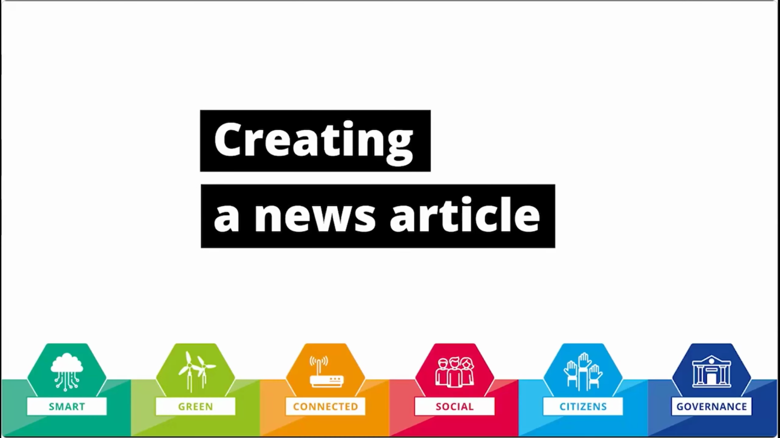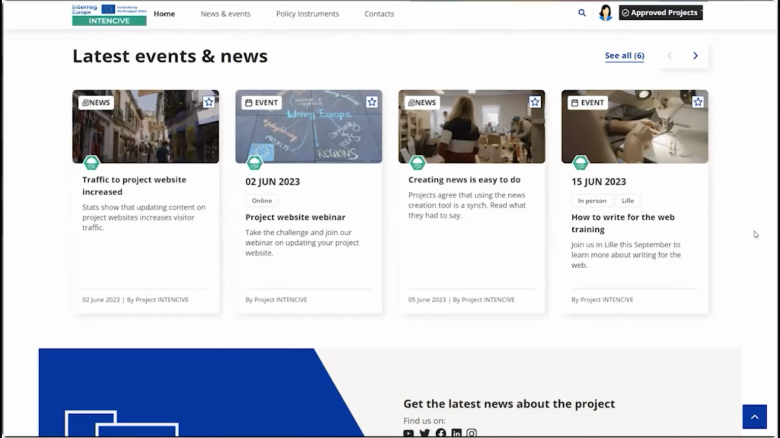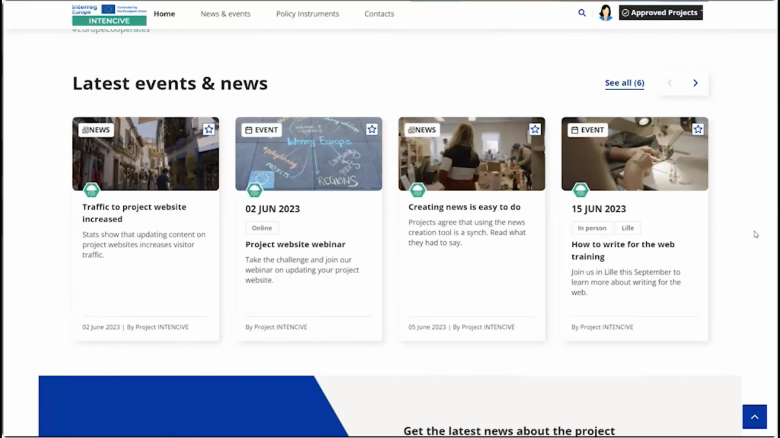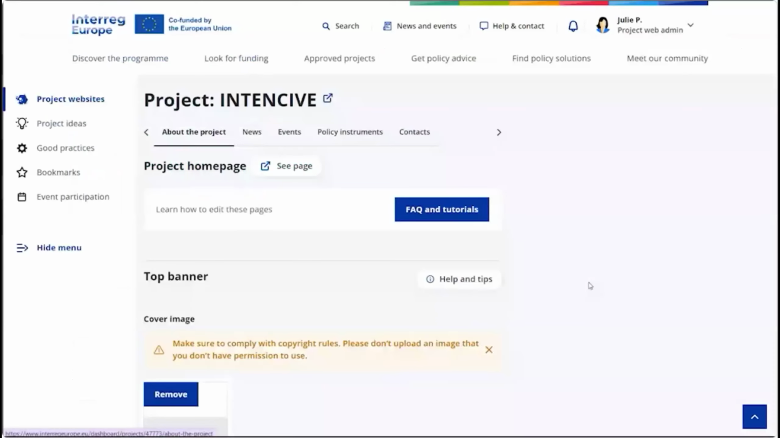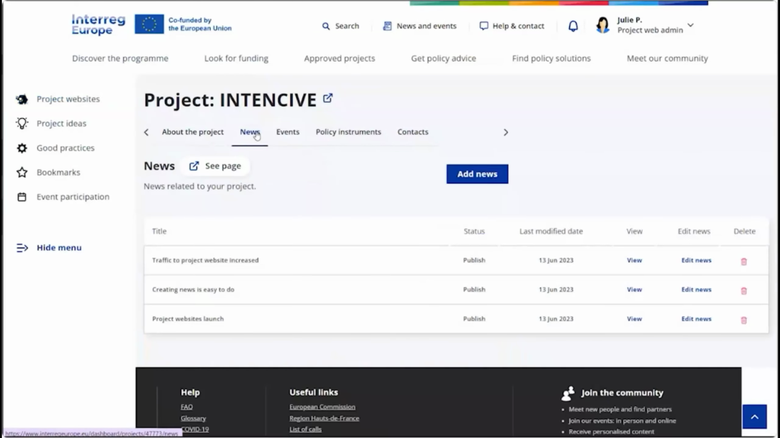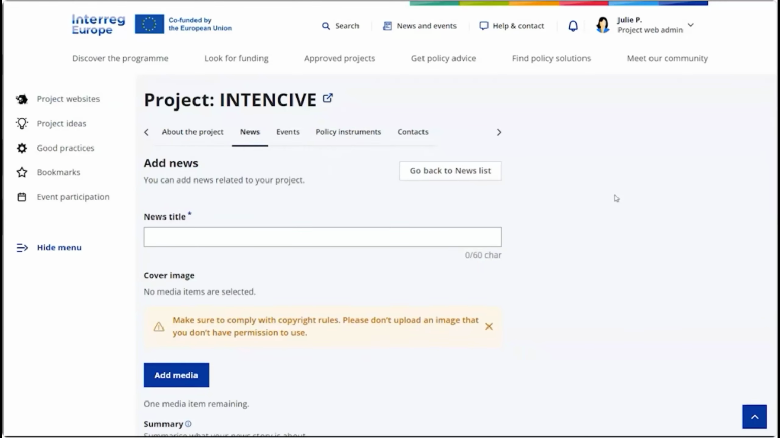Creating a news article. You can promote the latest news on your website to let your target audience know what is happening in your project. Go to the website editing tool and click on the News tab. From here, you'll see all the articles your project has published in the past. You can add news, edit it, or delete it. Click the Add News button to create new content. Once you're here, fill out all the required fields. Start with your title. Make it short and catchy, but informative.